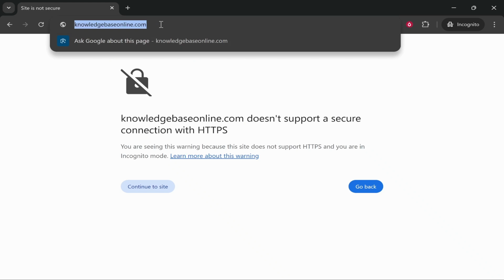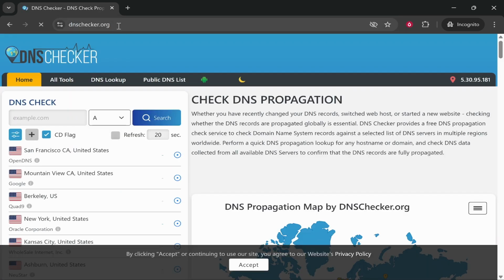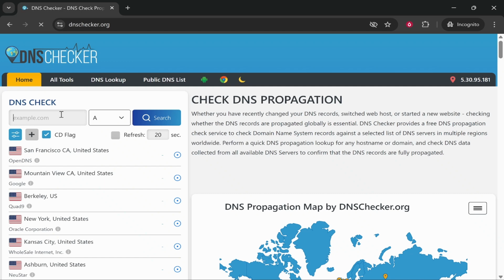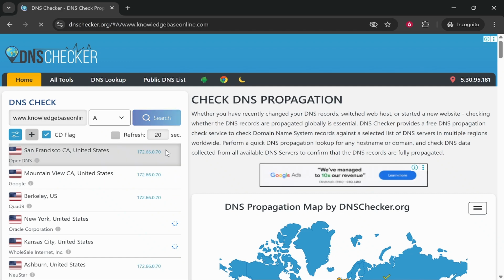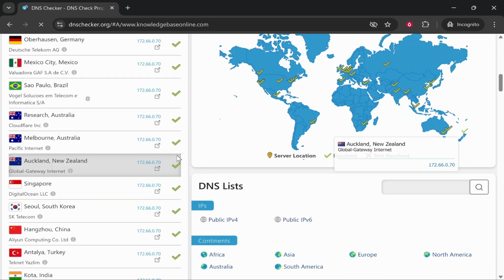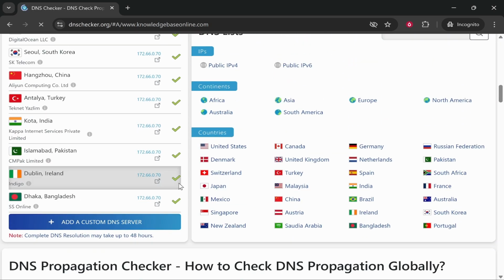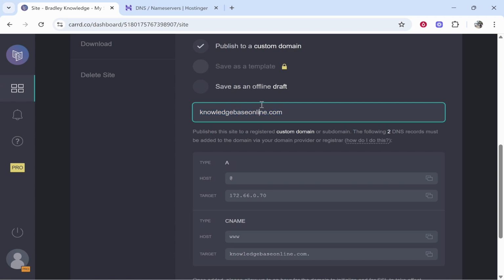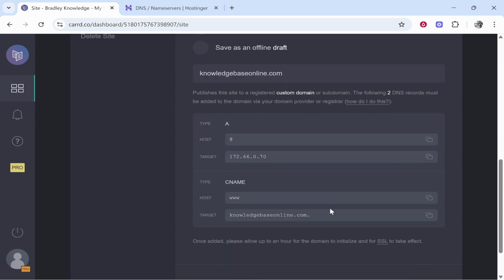You can check though to see if you've done everything right by going to dnschecker.org. This is just if you're impatient. If you can't wait, go and type in your domain to dnschecker.org, click on search, and if 99% of everything here is a green tick, it means you've done it properly. You just need to wait for the DNS servers to propagate. Again, this can take up to 48 hours. Card says it can take here an hour.